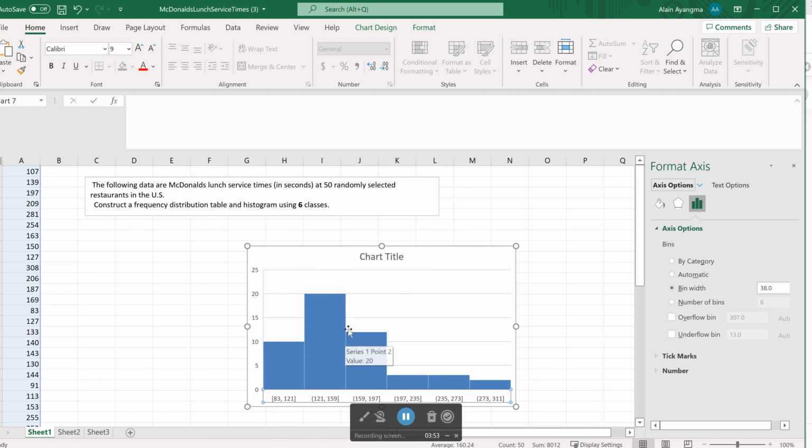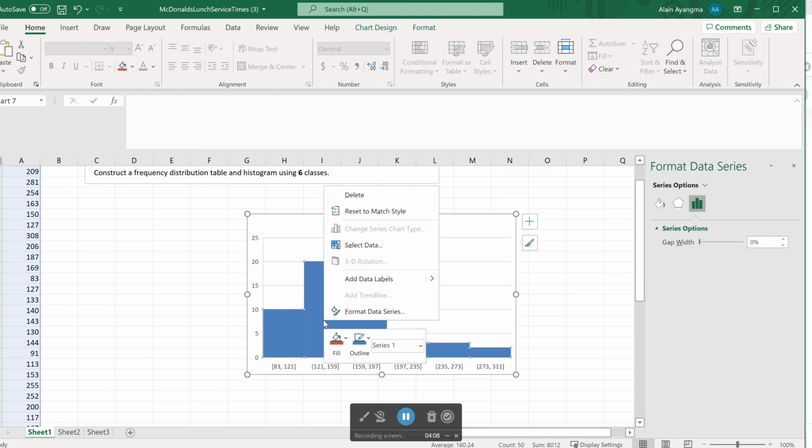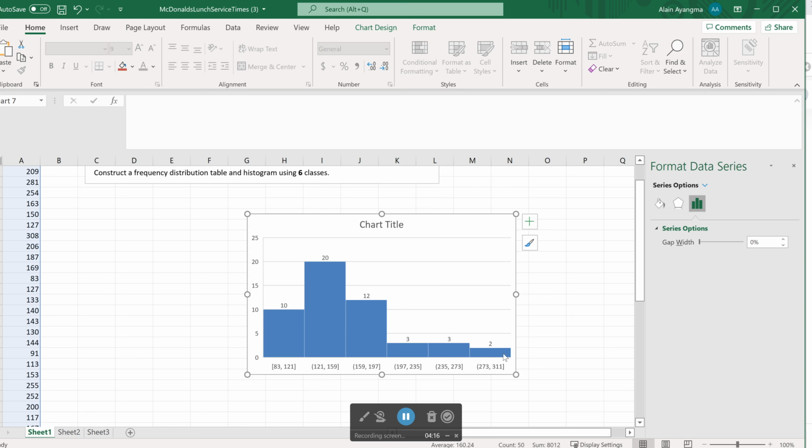One more thing we need to mention here is something I mentioned earlier: you can grab the class frequencies. All you need to do is right click on your histogram and then click on Add Data Labels. And just like that, your frequencies for each class show up in your histogram.